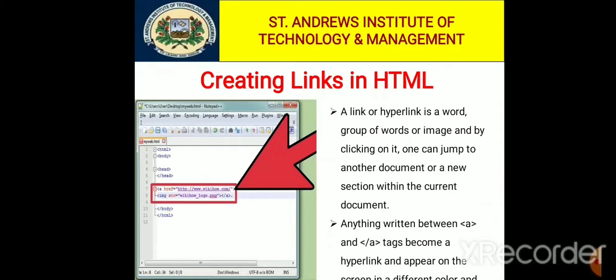HTML uses the anchor tag: left angle bracket, A stands for anchor, and closed with the greater-than angle bracket. One tag is used for starting and a second one is used for ending the tag for linking pages. So anything written between the anchor tags becomes a hyperlink and appears on the screen in a different color and underlined. Okay.